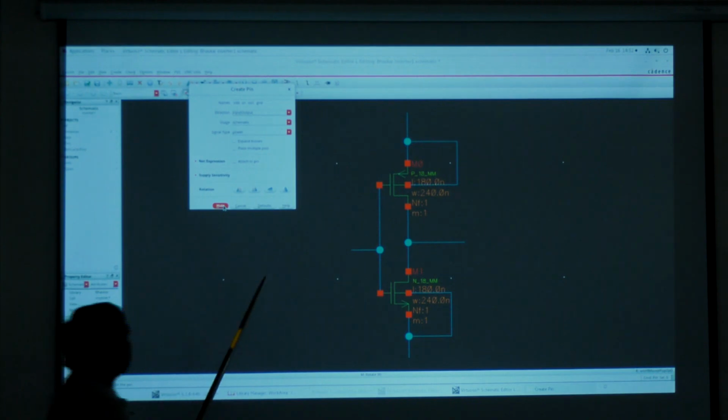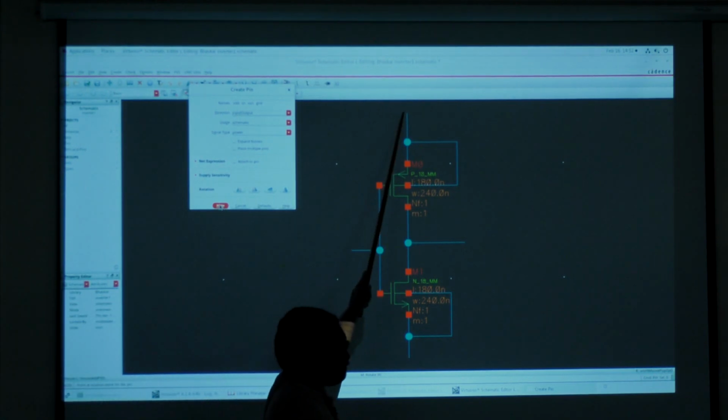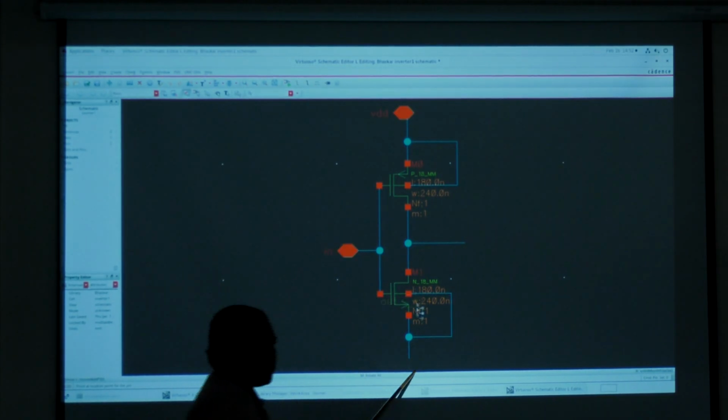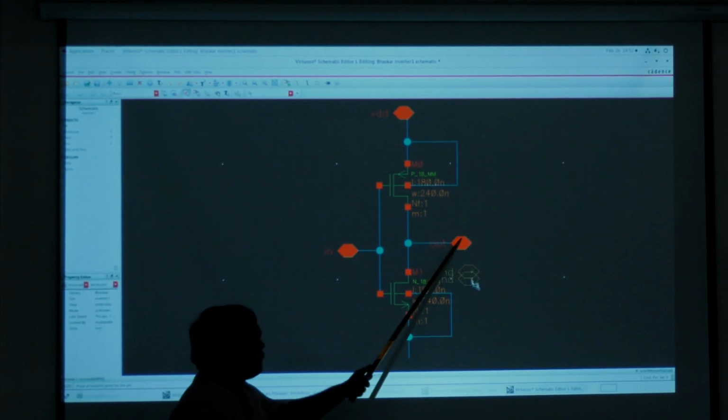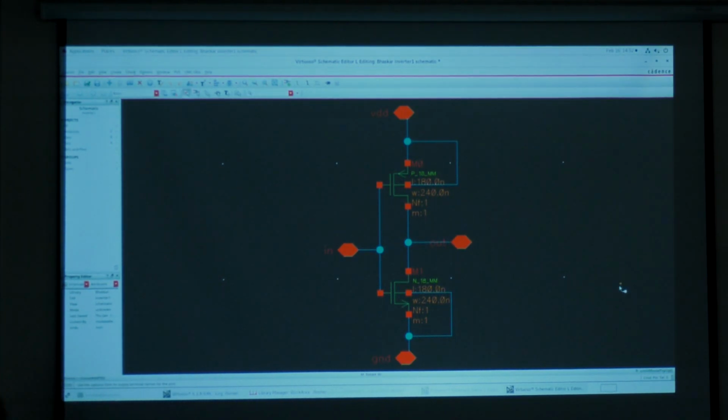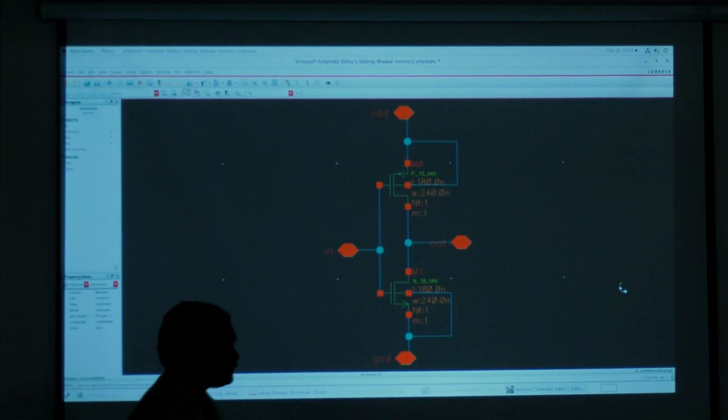So place the pins where we need them. Here VDD, input, ground pin, output. Okay.